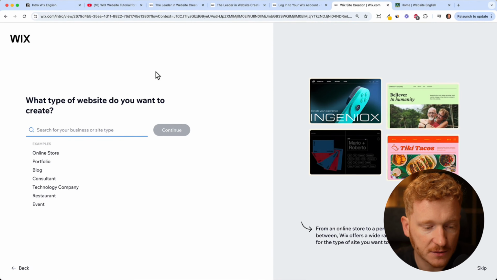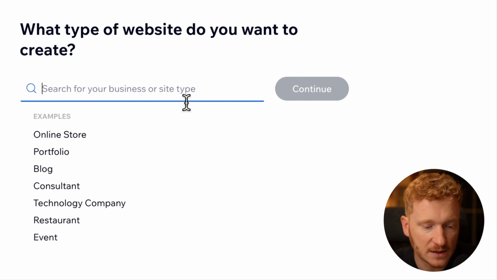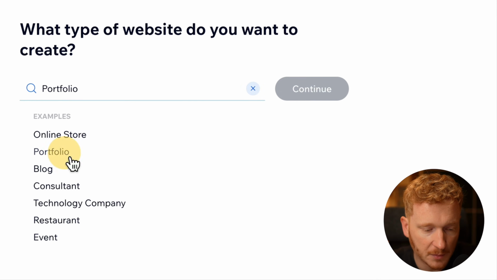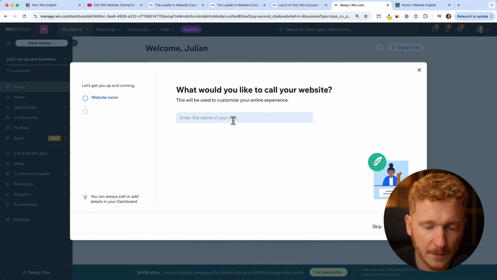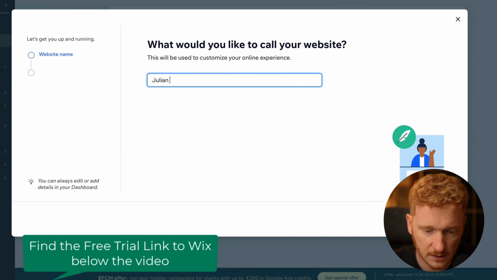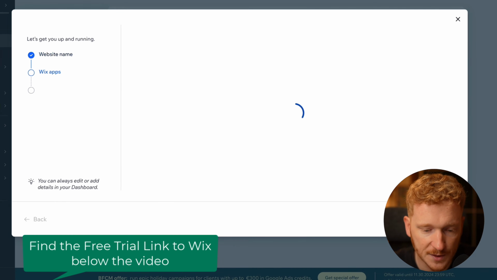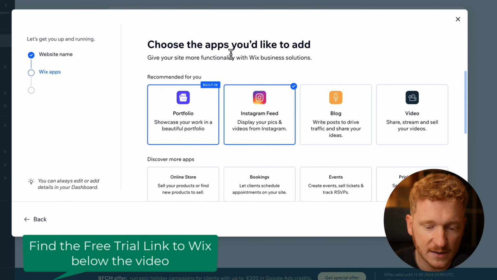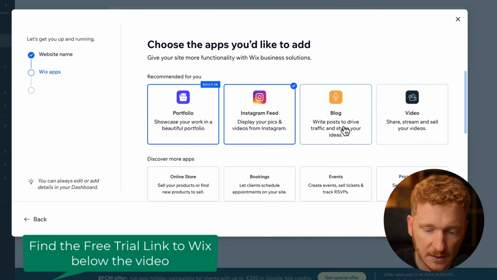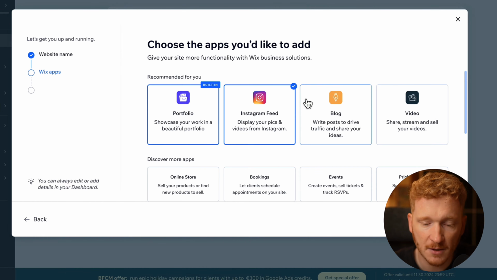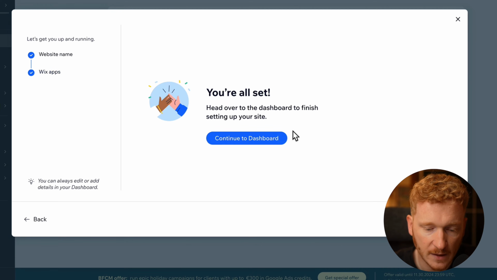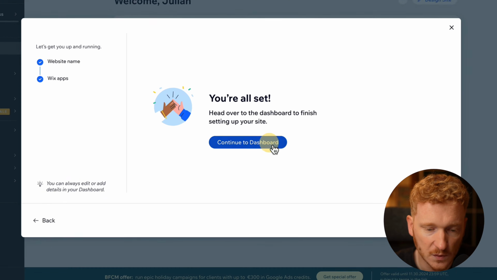Then we will land on this screen, and here Wix will ask us what type of website we want to build: an online store, a portfolio, a blog. I wanted to build a portfolio website for myself. Then click continue. And this pop-up is greeting us, so we can type in what is the name of our website. I will just build a personal brand, so I will call it Julian Weber, my name. And then you can already start adding apps to your website, like the blog or the online store or the bookings. But we will do this step by step. So I will skip this for now. And now we can continue to the dashboard.